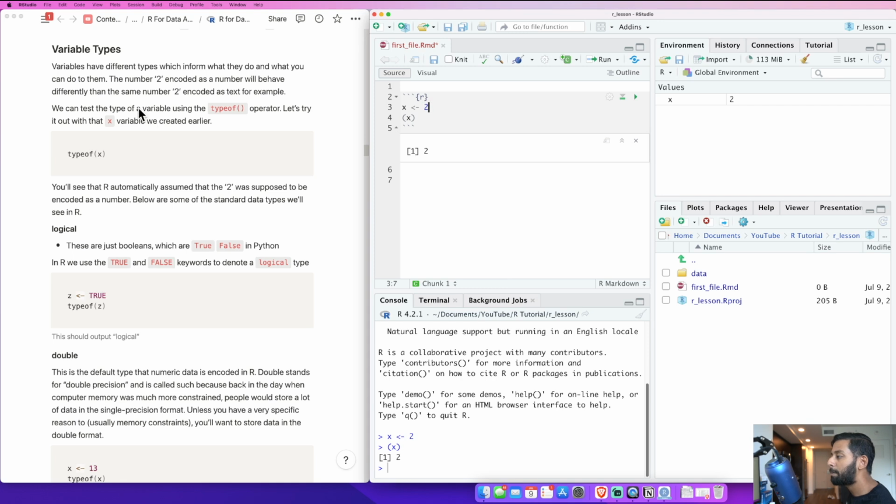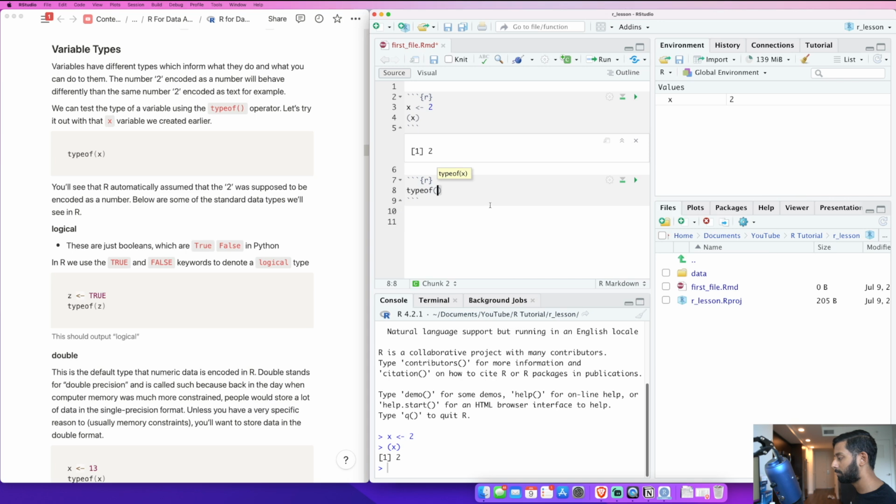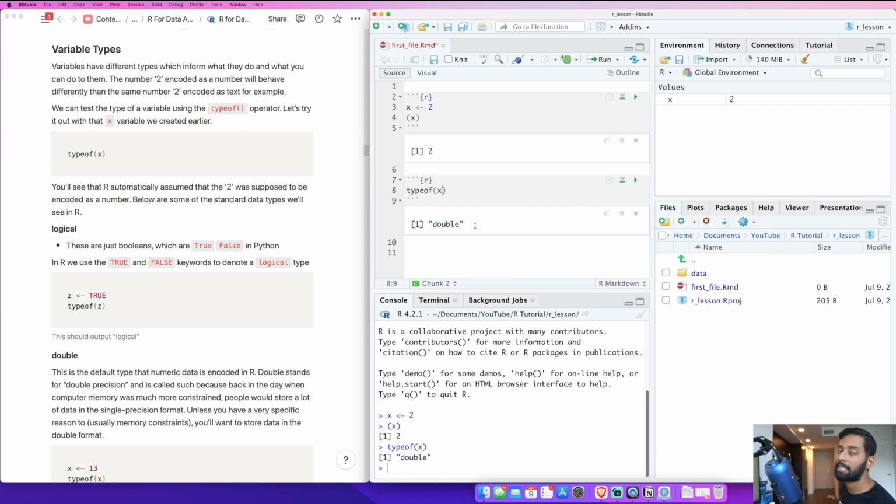You can test what the type of a variable is using the typeof operator. So let's try it out with the x we created earlier. I'm going to go to line 7 here and create a new R code block, and type in typeof, and you can see this is kind of what an IDE lets you do. I'm going to go down one, hit enter, and type x, and then let's run this. And you'll see it says double.